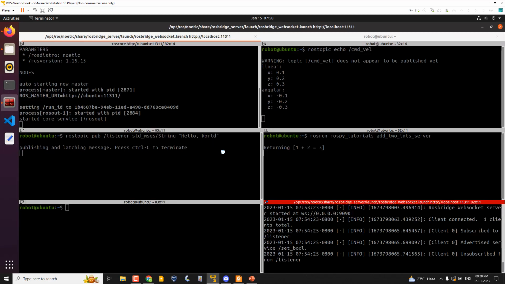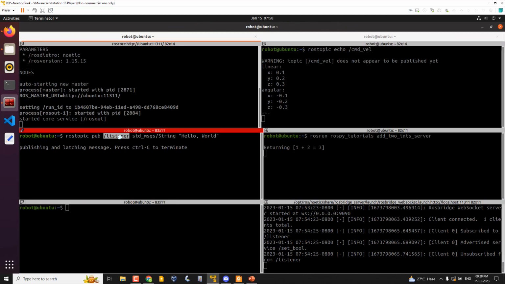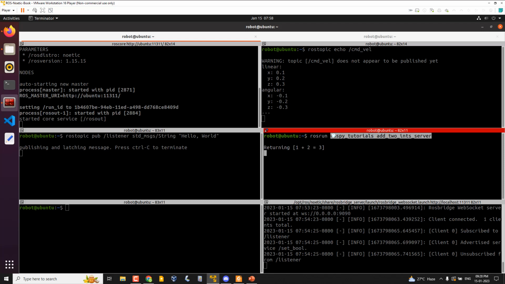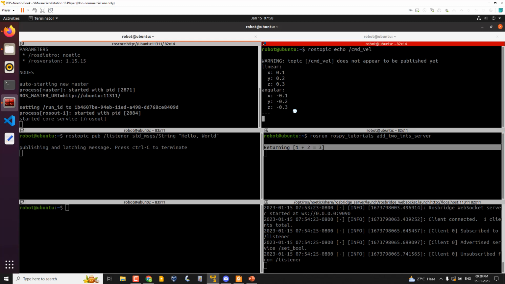The ROS topic that we have seen, the listener is publishing from a ROS terminal, a ROS based machine, and we have a service server which has already been run. You can see here it actually called 1 plus 2. What this example server does is that if you send two numbers to this server, it will simply add them and return the result. So some client actually called the service, and you can see the result here. Also, a command velocity is published here.